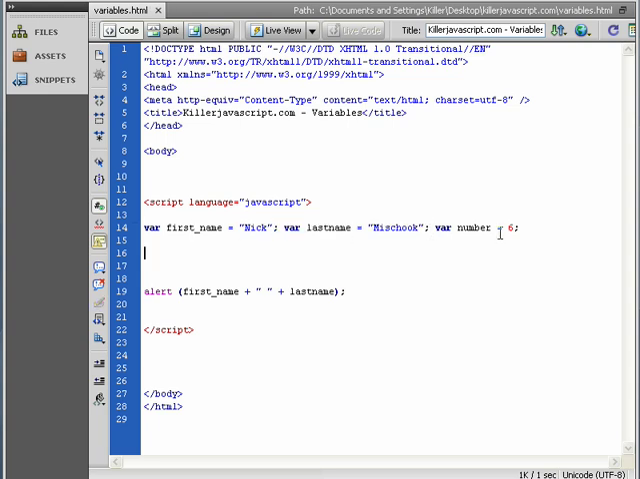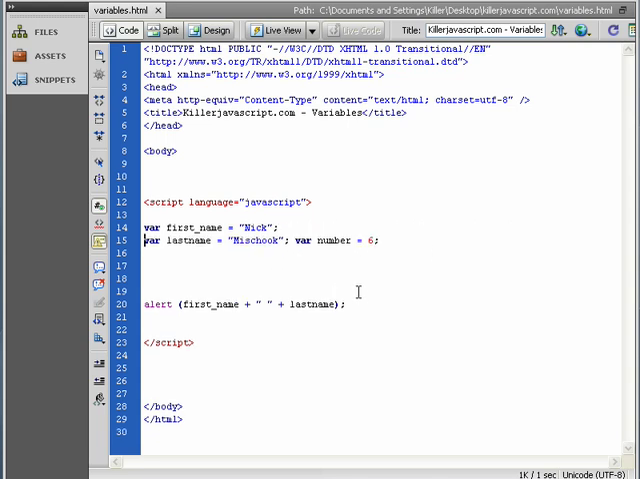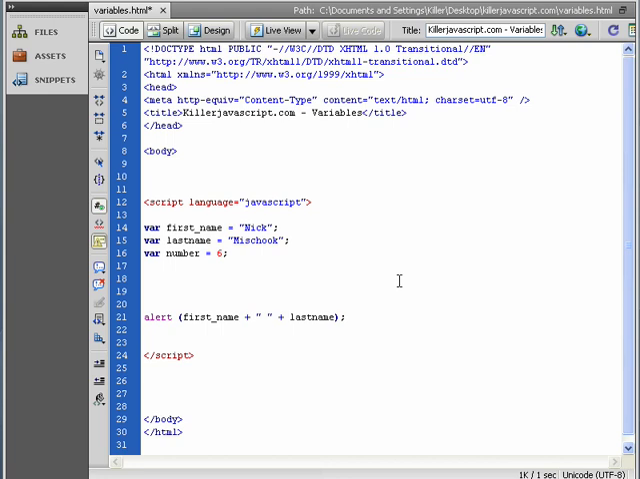Now, this is cool, having it all on one line because it saves space, but it can get hard to read. So I recommend when you create your variables, you put them on separate lines like this. It's much cleaner, easier to read. There's a lot about variables I'm not going to cover in this first video because my goal is to get moving along as quickly as possible.